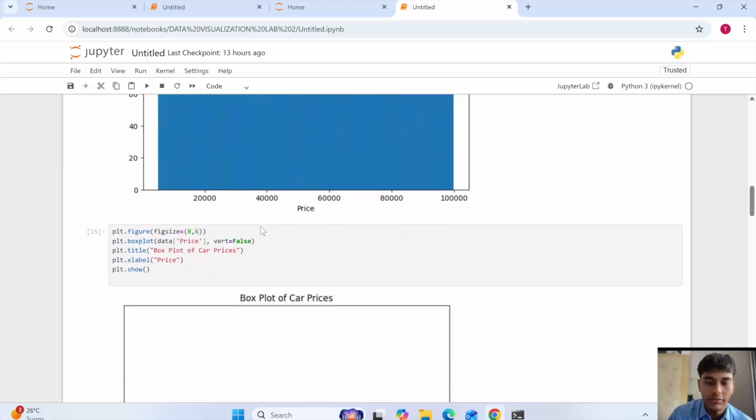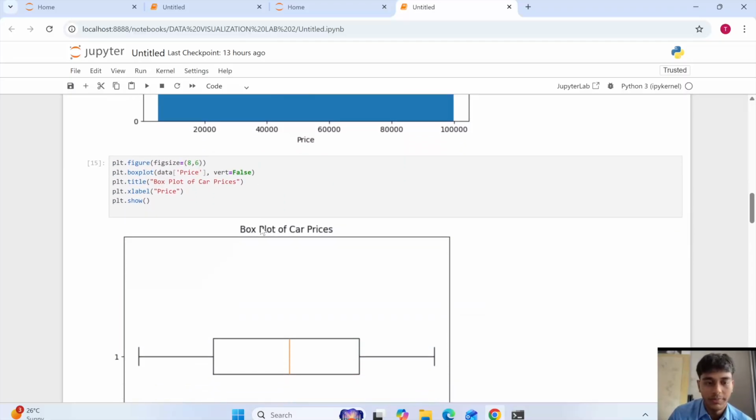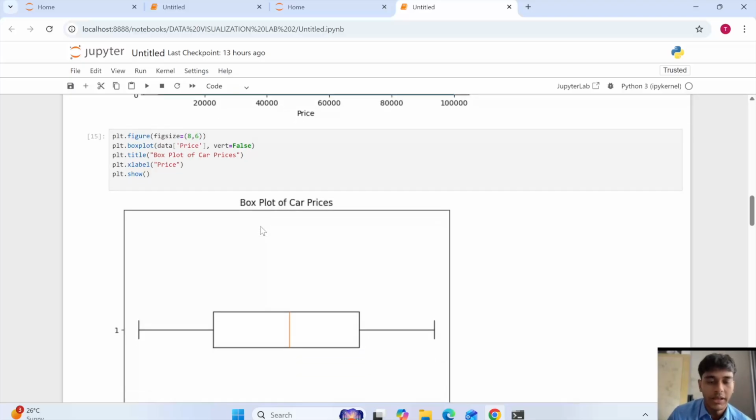The next thing that we are going to print is the box plot for the car prices. It is going to print the price of the cars in the data set, with the figure size we have declared as 8, 6. At last we have entered plt.show so that we can view the box plot.